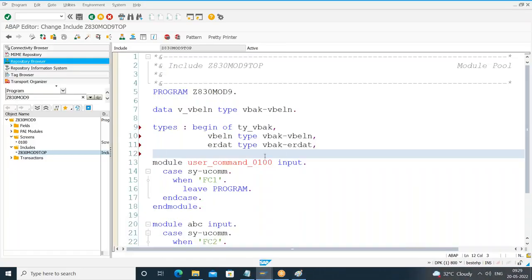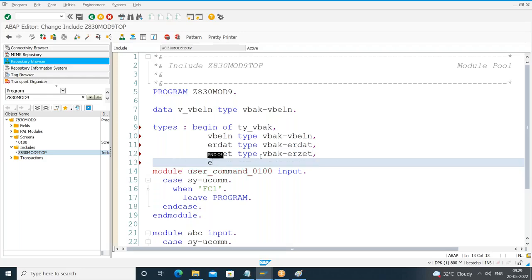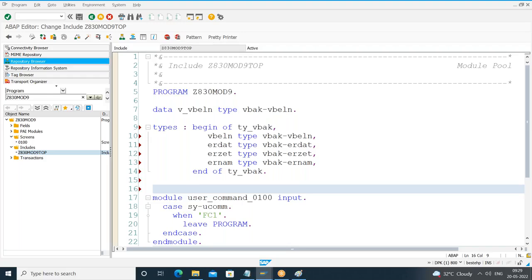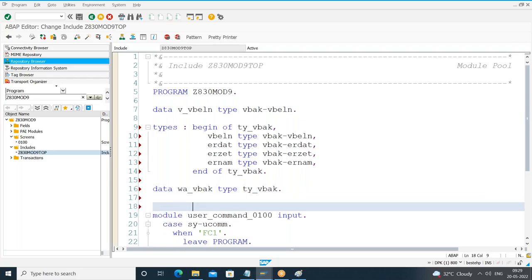So here I'll say ERDAT type VBAK-ERDAT. Then I'll say ERZET type what? VBAK-ERZET. Then I'll take another field, ERNAM, type what? VBAK-ERNAM. End of TY_VBAK. Based on this structure, I'll require a work area. Let me declare the work area. I'll say data W_VBAK type TY_VBAK.